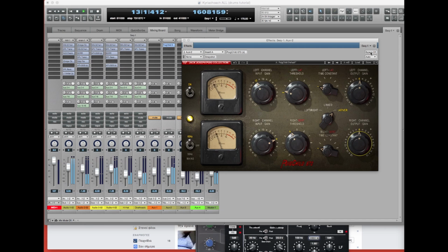Okay, so let's hear it without the compressor, but with the compressor. Compressor bypassed, and with.